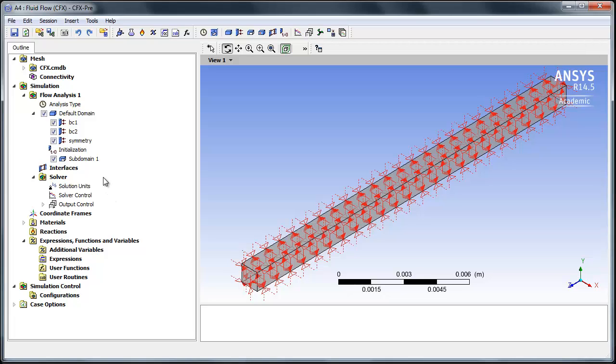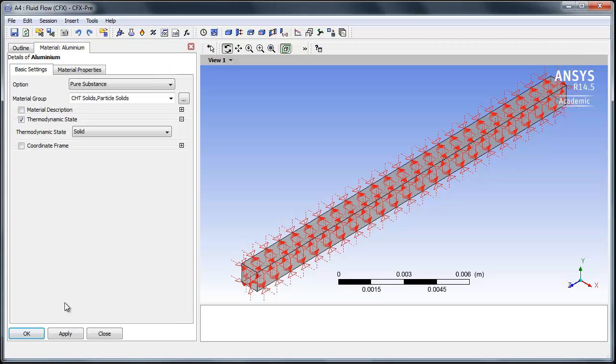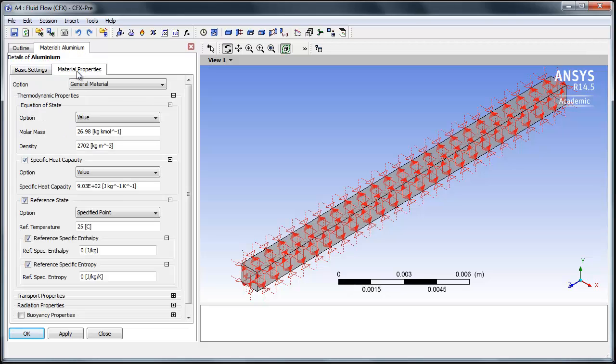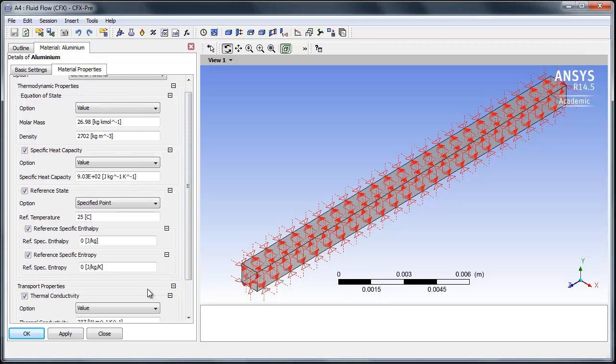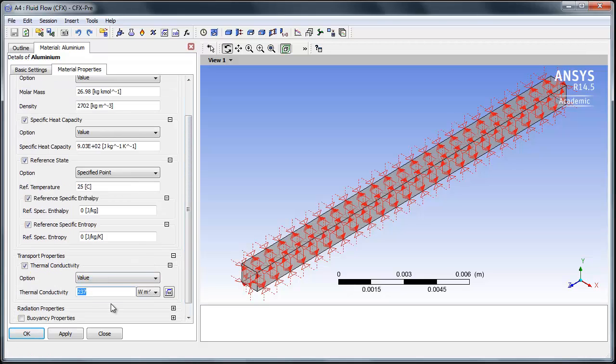One more thing. The problem I gave specified a thermal conductivity of 5 watts per meter Kelvin. We said this was aluminum, so I'm going to come down to the Materials tab. I will double click on aluminum, and I will move to Material Properties. I will keep everything default. It's not going to have an effect on our solution except for transport properties. I will expand that, and thermal conductivity, instead of the default for aluminum of 237, I would change that to 5 watts per meter Kelvin.